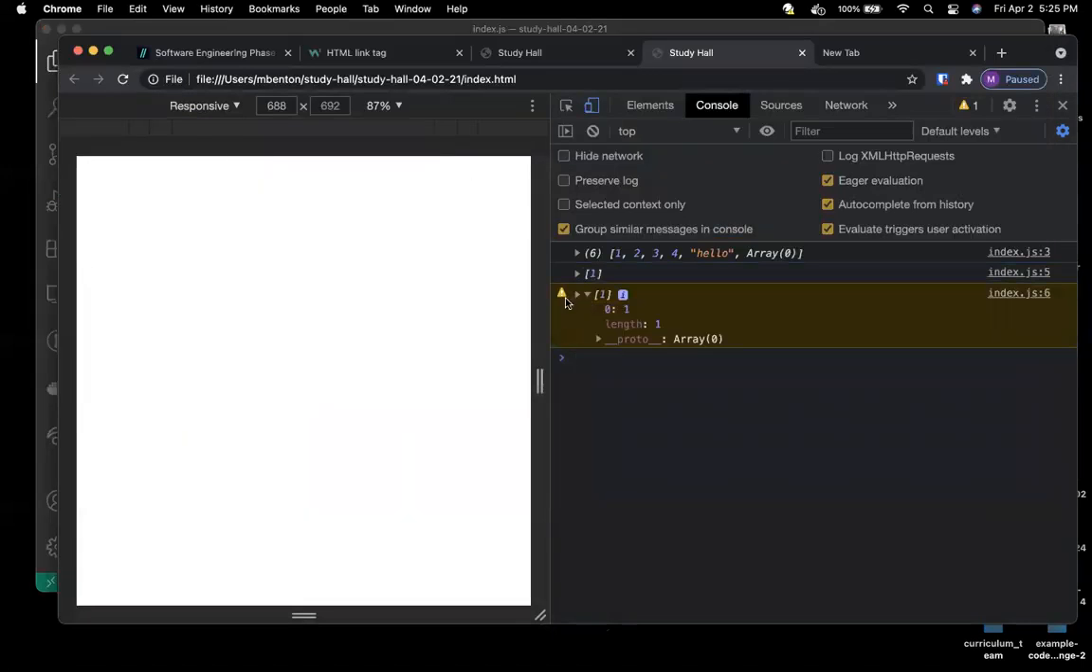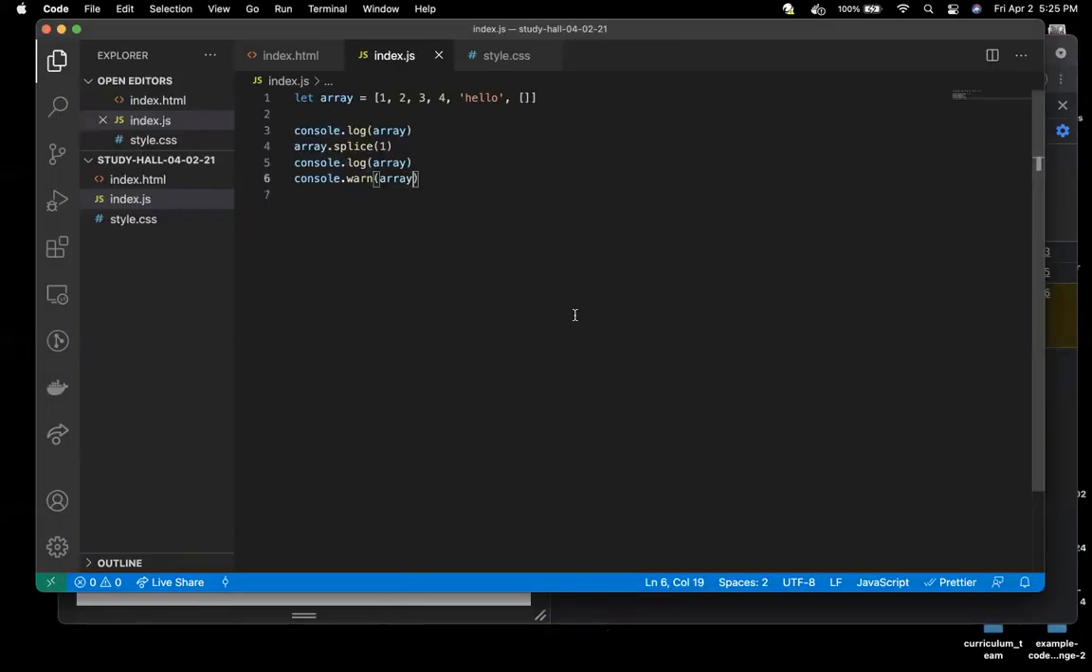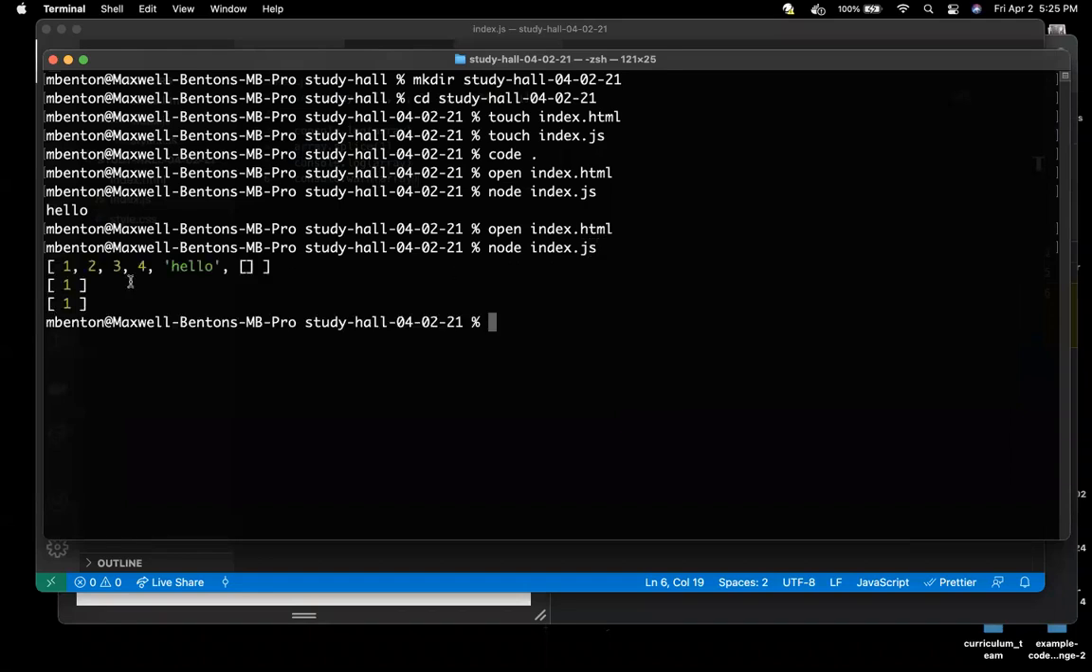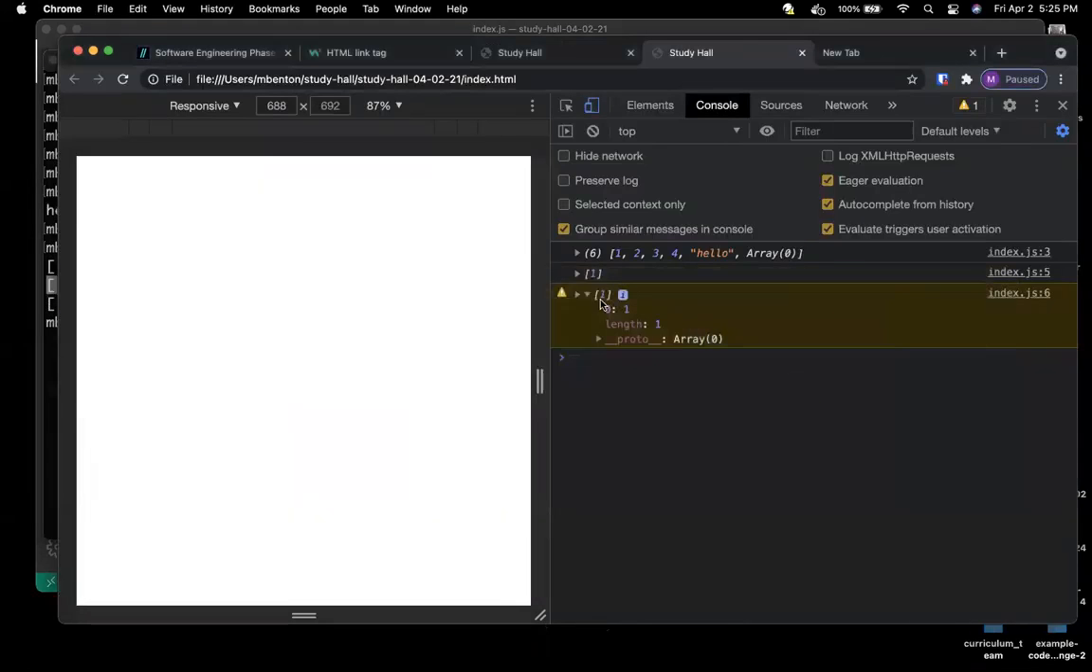Yeah, it just has a slightly different output. That's kind of interesting. What type of output is that? It's like the same thing. Let's see what happens when we run it in Node and see if it gives us anything slightly different. No. So this is the warn, this is the log. In Chrome, it does recognize it's slightly different, so it gives us this little exclamation point.